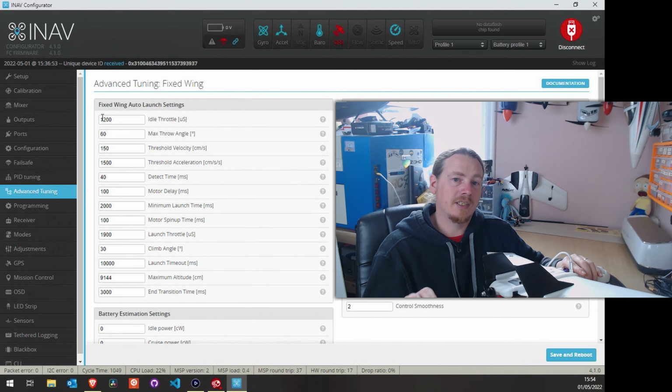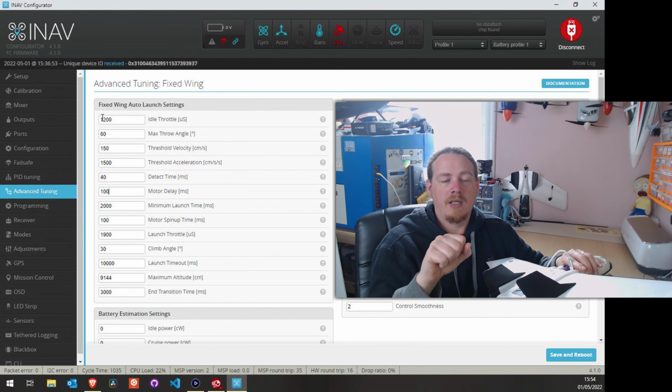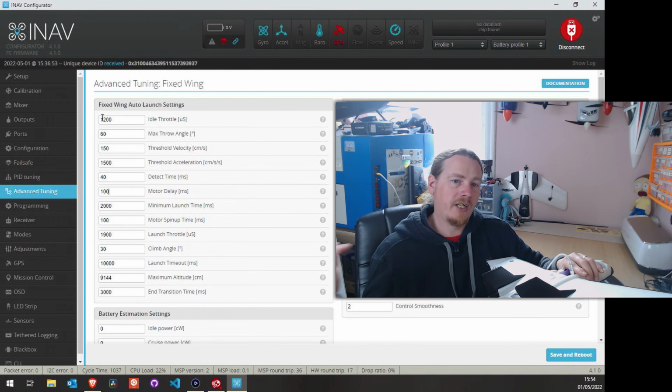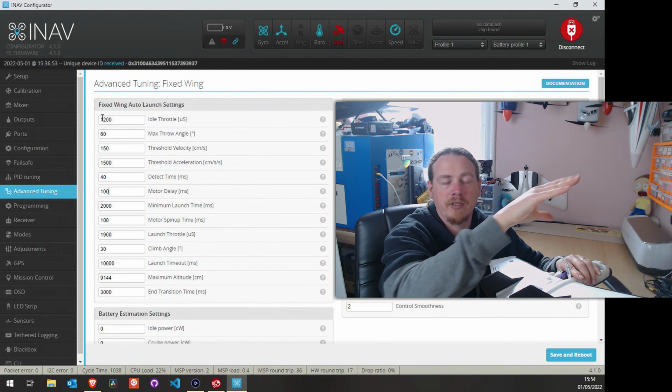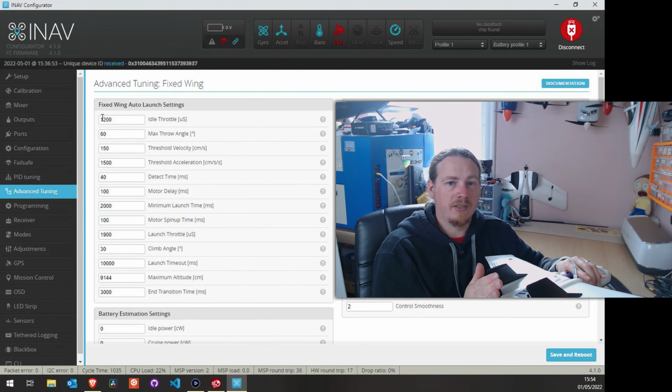And what that does is not only does it give me a little bit of an extra push when I throw the plane, but also it helps keep it straight because the thrust is obviously trying to push in a straight direction. So it can be a nice assist for getting the plane up in the air. So they're the two reasons why you would set idle throttle.